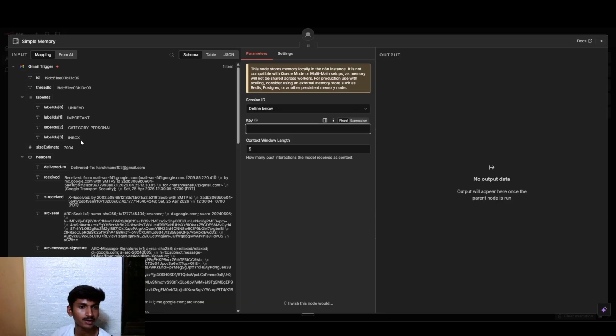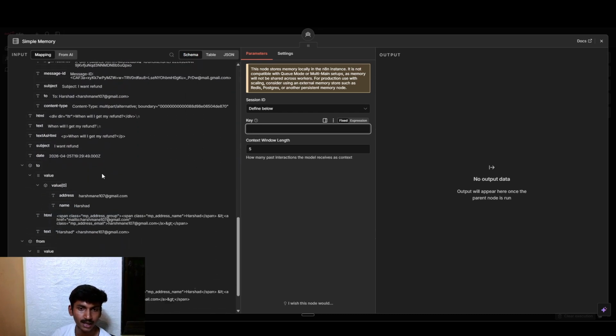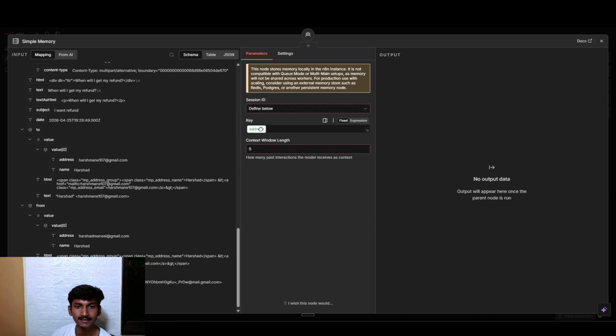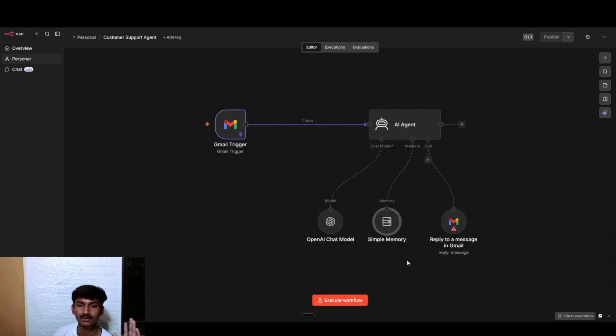So for the key, just scroll through the left side, the input section, and we will set the email address as the key. This will be the session ID for the memory, so that whenever this particular user sends any kind of query, a unique session will be created for them, so that the AI will know what the previous conversation was with this particular user. And that is it. There is nothing complex to that.